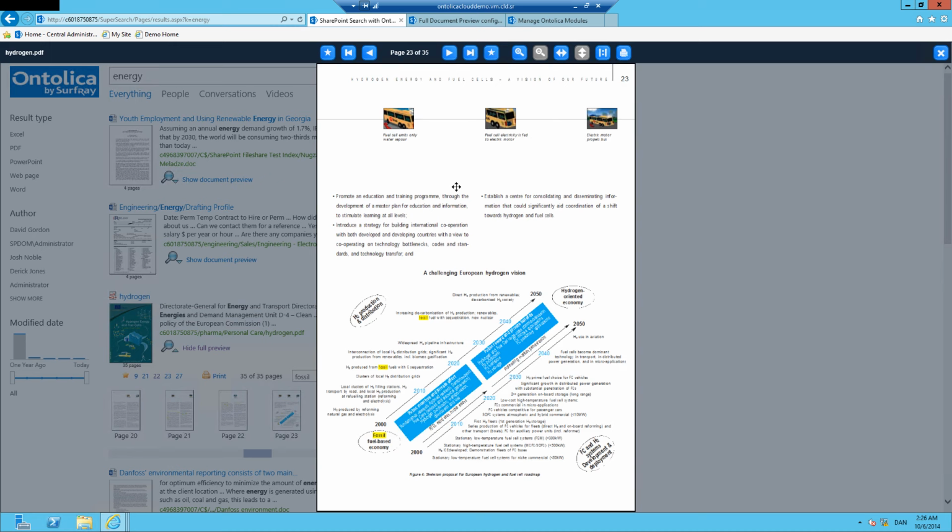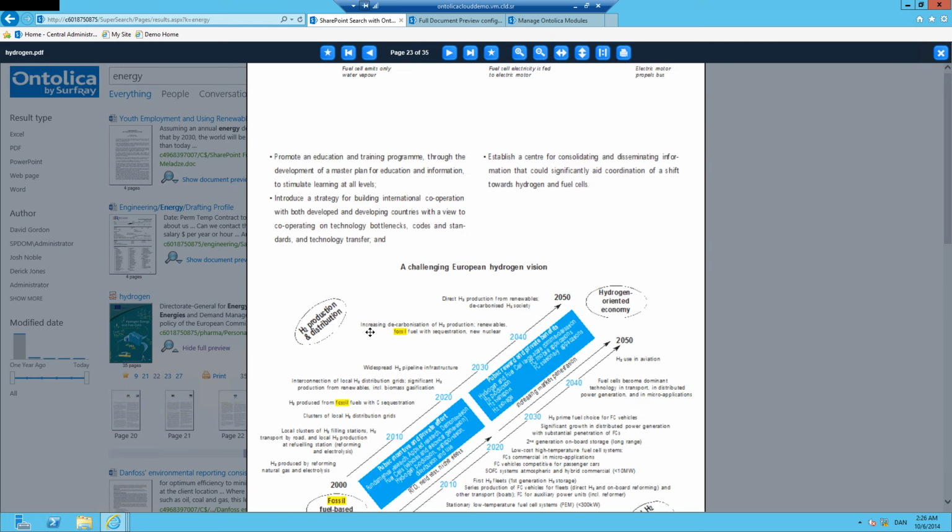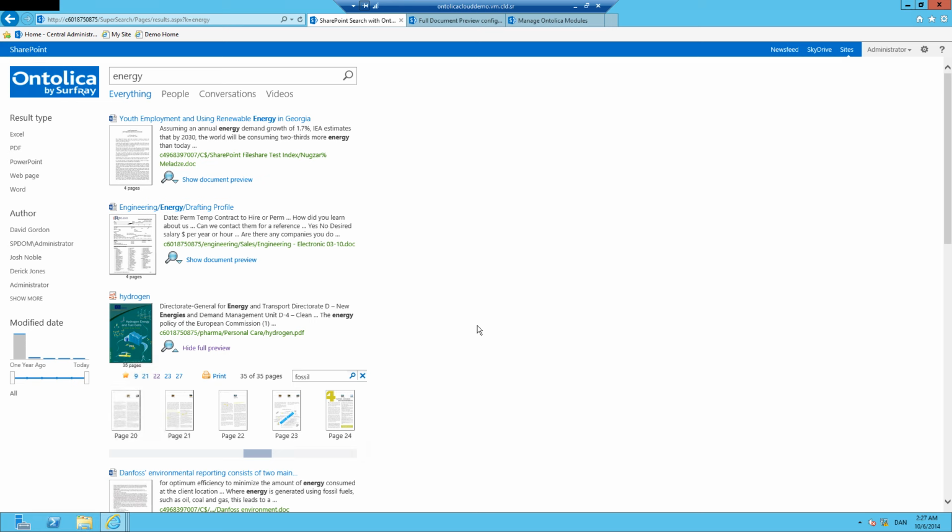So let's try that. Okay, here it was. This was the graph I was looking for. Let me just zoom in a bit and take a look. Increasing decarbonization. Yes, this was the text and the information I was looking for. So you can now directly from the search interface, without having to open up documents in different applications or even opening up a new tab, find the information you're looking for, extract it easily, and you have not left the search interface. This is a really cool feature.